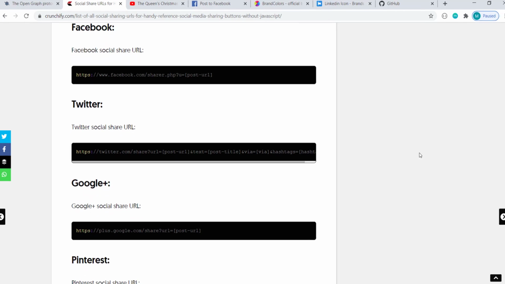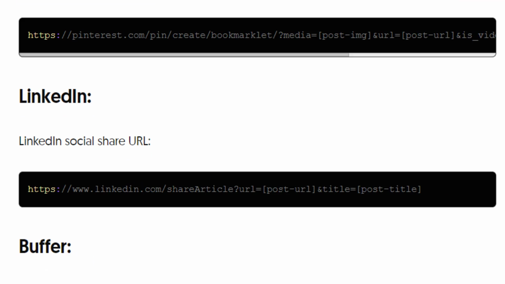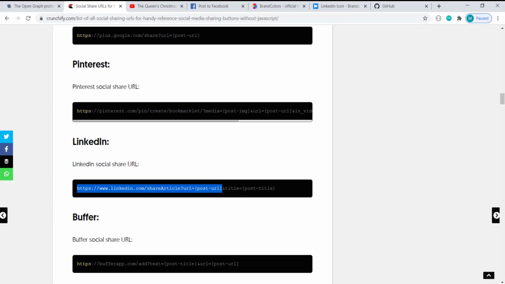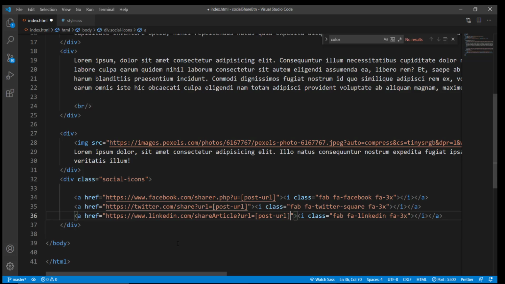Now we have to look for LinkedIn. And with LinkedIn, you can only share two pieces of information, just the post URL and the title itself. But again, we are only interested in this part. Paste it over here. So the exact URL where our website is going to be hosted needs to be placed over here. And since our website is not hosted on any web server, we don't have any URL.